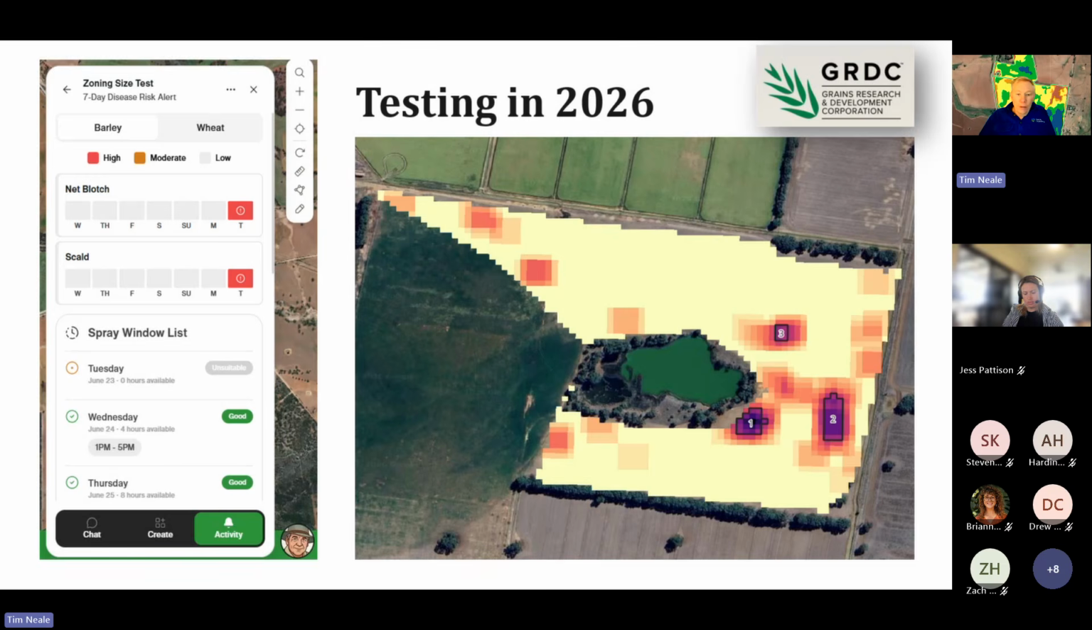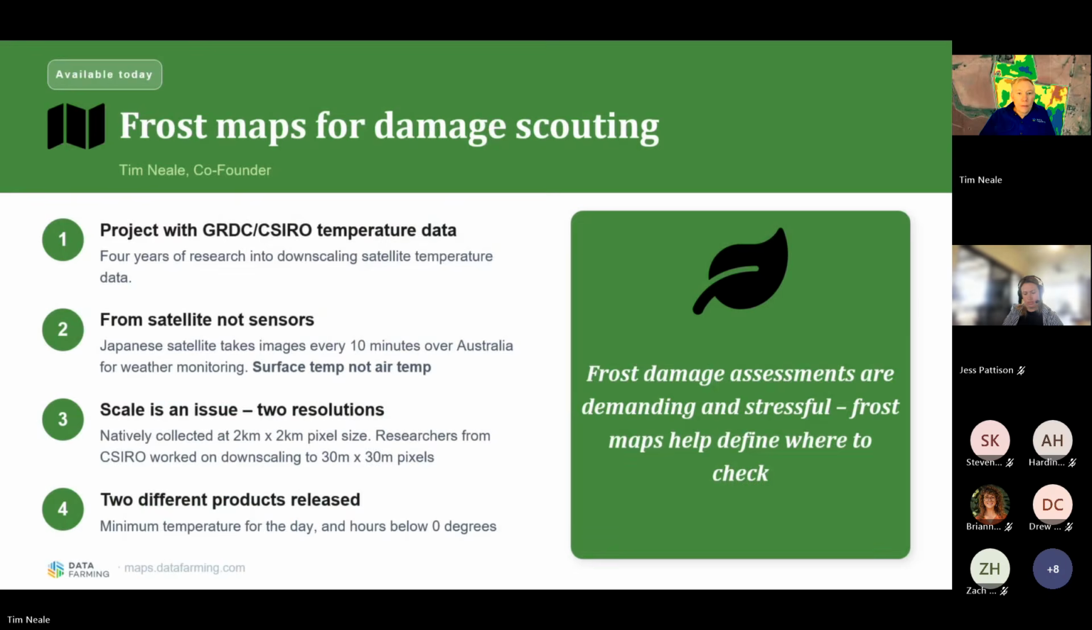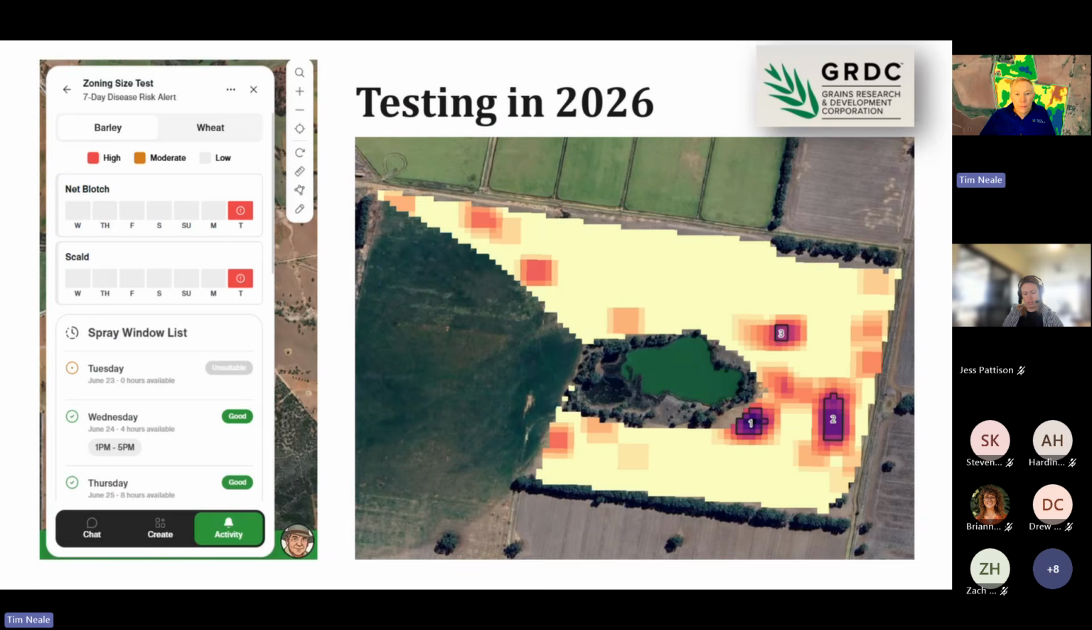I know most agronomists now might have 15 clients with 50 paddocks each. Well, that's a hell of a lot of paddocks to keep an eye on. So we're trying to build a tool that will early alert to issues and where to scout. Are there any other questions on disease?